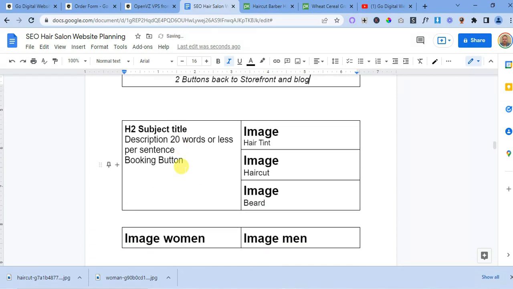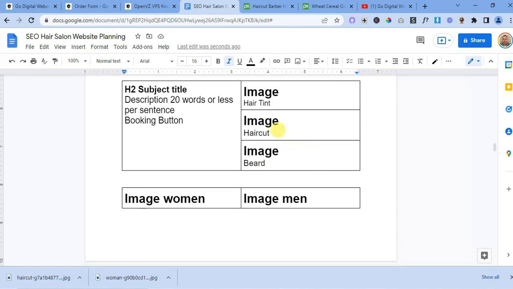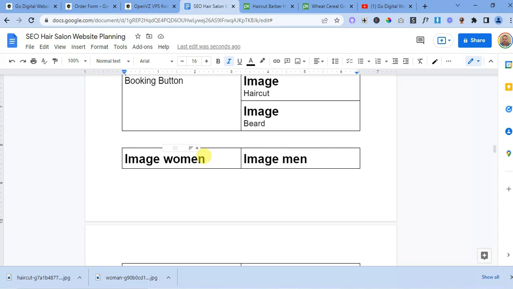And here you're gonna have a description, 20 words or less per sentence. Then you're gonna have a booking button here. And then you're gonna have three different images that describe your services, which could be hair tint, haircut, and beard as well, or whatever you want to do. You can include two images here or one image, it all depends here. An image for women and an image for men.